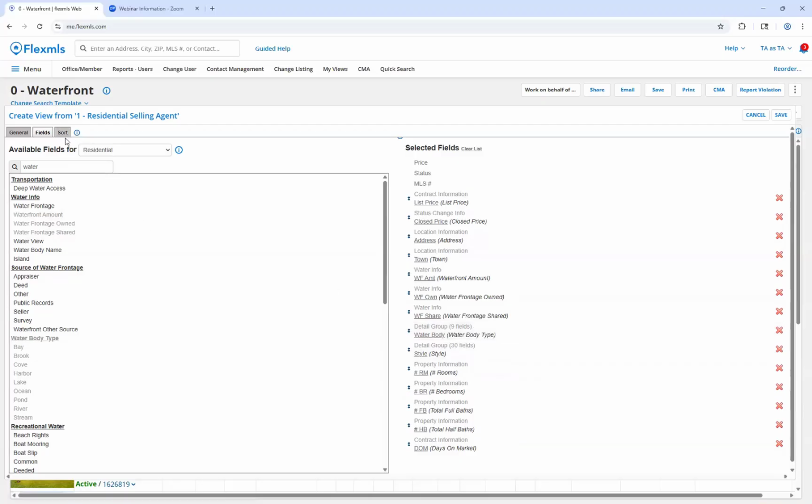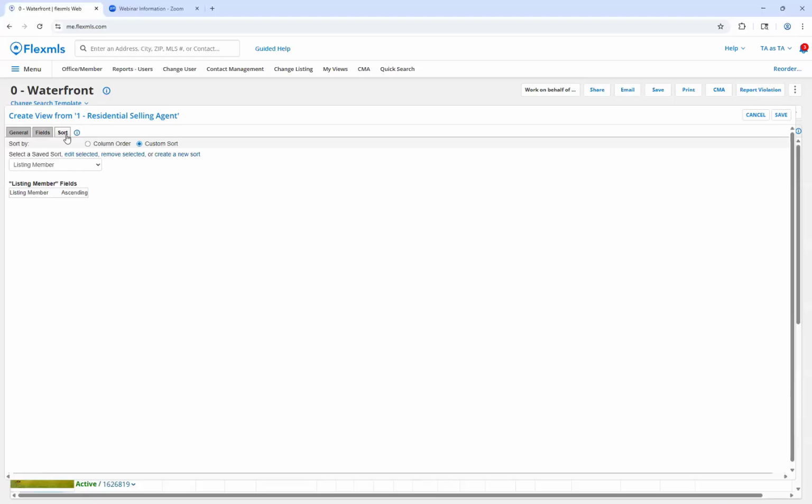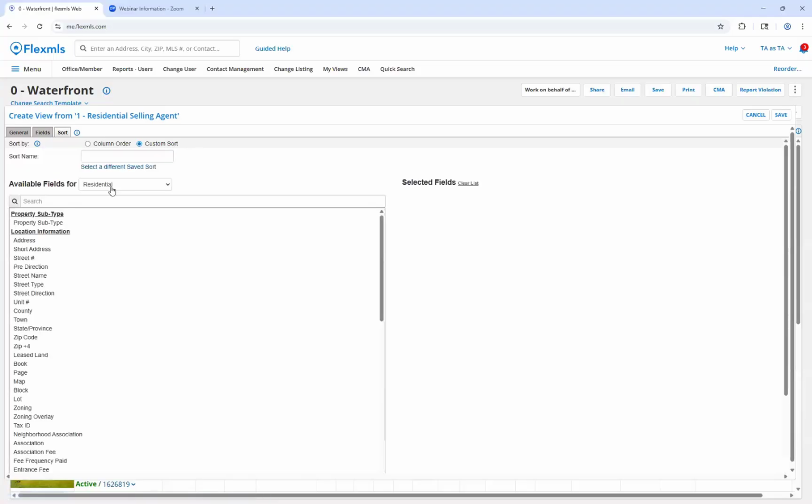And last but not least, as we're going through these tabs up here, is the sort. So right now it says the sort is listing member, terrible sort, terrible sort. Listing alphabetically by the listing agent is such a weird way to do it. So I'm going to create a new sort here. And I do recommend sticking to just two or three sorts. I feel like the more sorts you have, the more confused the system may get.